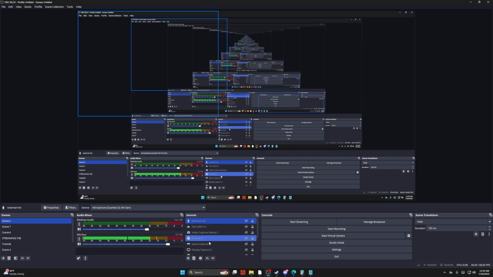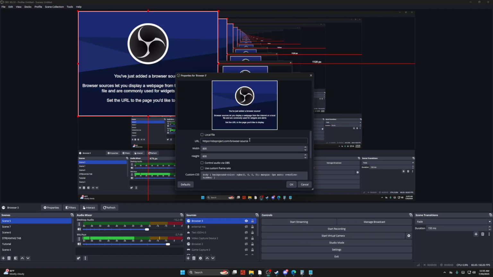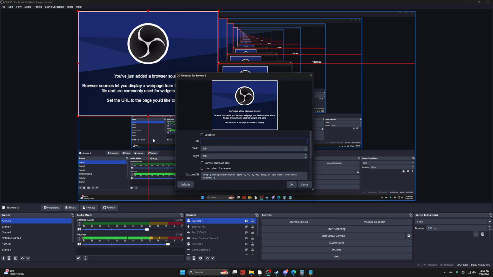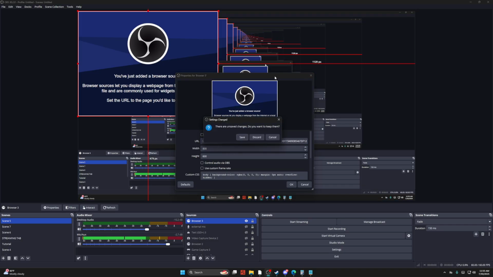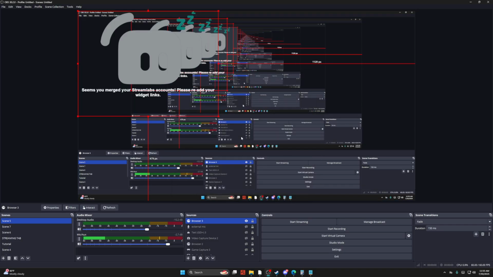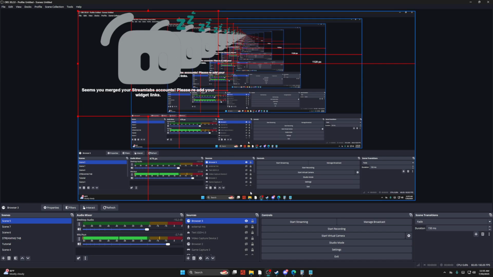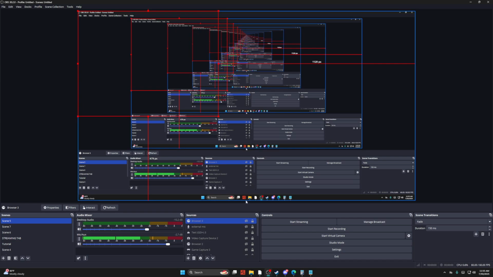Go ahead and slide into your OBS, press the plus button, press browser, go to OK, and then change this with the link of your emote wall. Seems you managed your Streamlabs account. So see it, the link messed up a little bit because I had deleted some stuff and I don't have it in properly, so you guys can't just add anything to my emote wall.